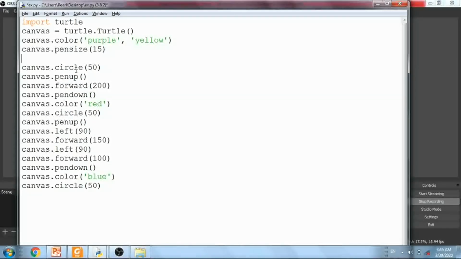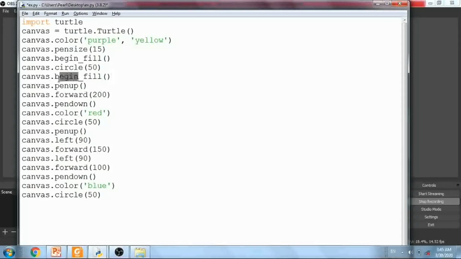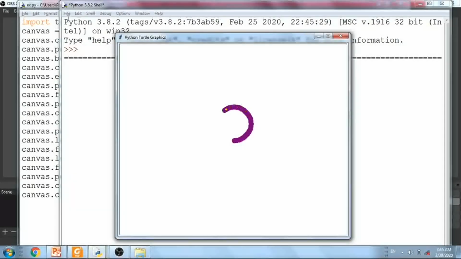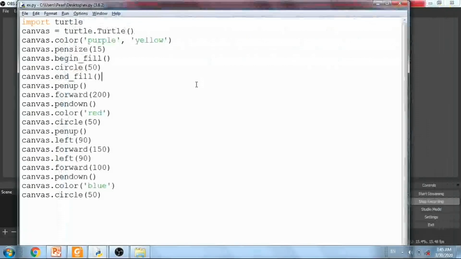Okay, now before the circle, I will write canvas dot begin fill, and after drawing the circle, I will write here end fill. So I have begun filling from here, I have ended after the circle. Now let's see. As you see, the first circle is now filled with yellow color.